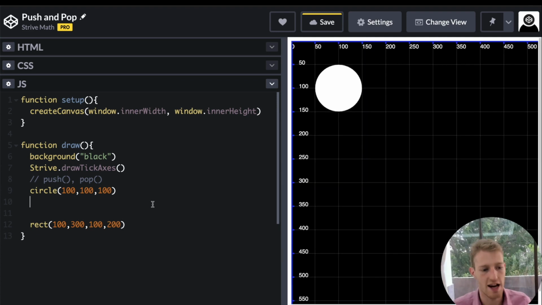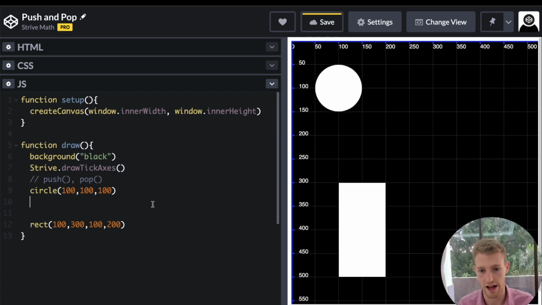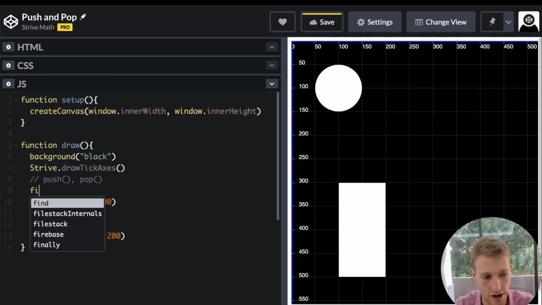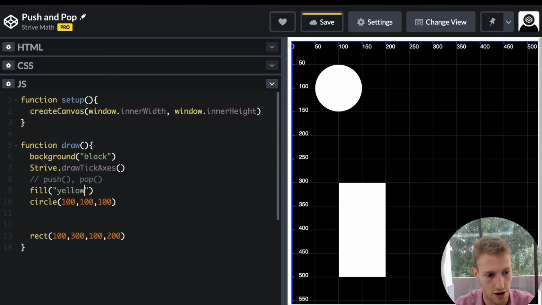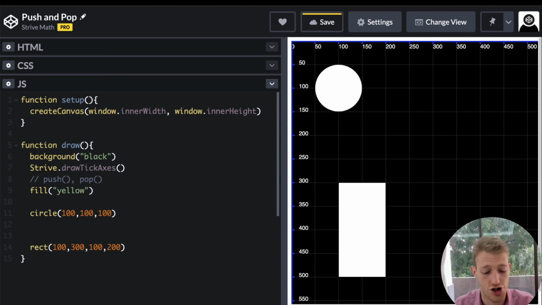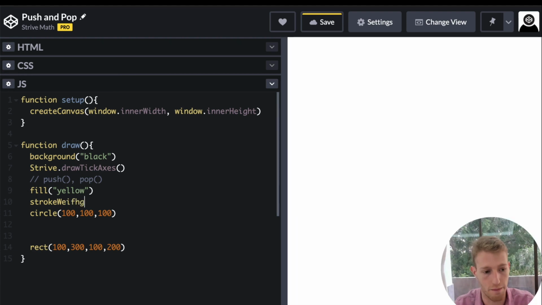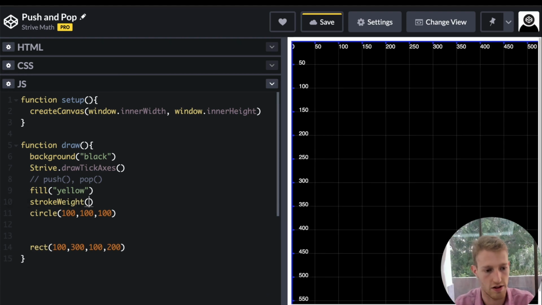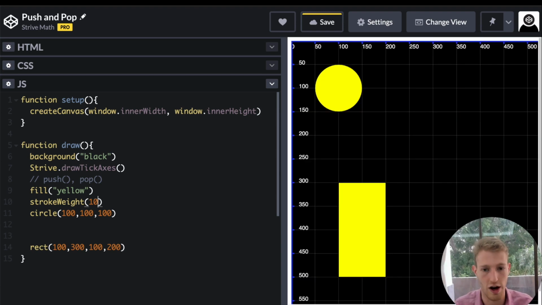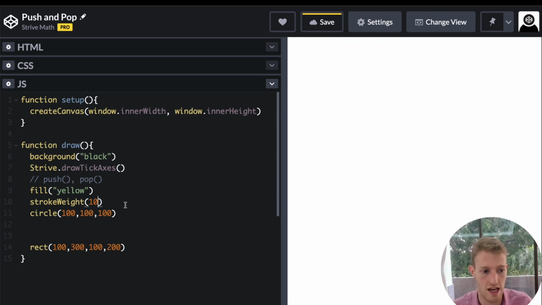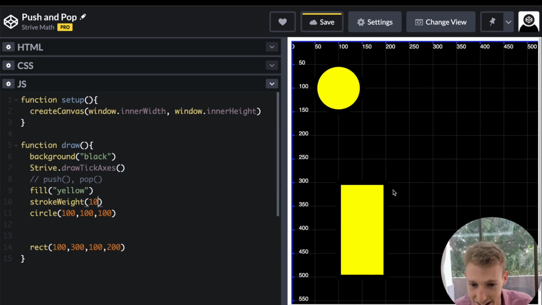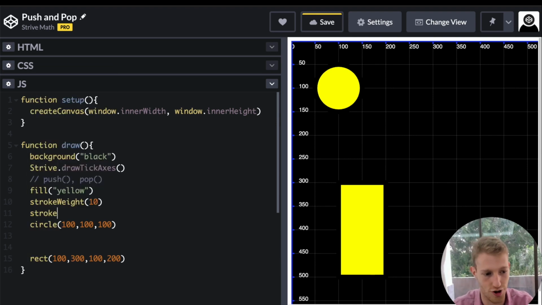Okay, so now I have a circle and a rectangle appearing on the screen. And now say I wanted to change the visual properties of these. I could do a lot of things, right? I can change the color, full yellow. I could change the stroke weight, which defines how thick the outline is. So if I say stroke weight 10, we should get quite a thick outline around the circle. You can see it's in black though. So let's say stroke, and let's go red.